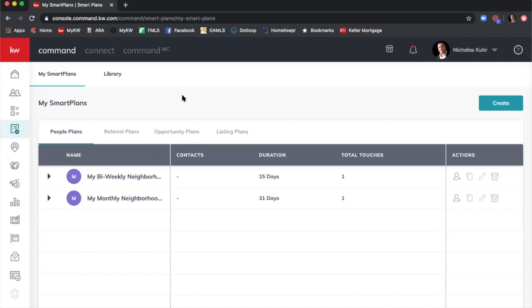In the future, they're actually going to allow agents to sell smart plans. So if you develop your own smart plan that you love, you could upload it into a smart plan marketplace and sell that to other agents. So that way they don't have to create it from scratch. And then down here, we have our create button. And this is how to create your own smart plan that I just talked about. And we will walk through how to do that step by step.